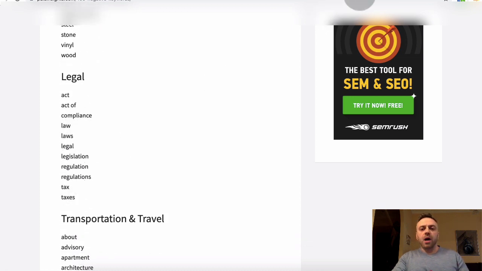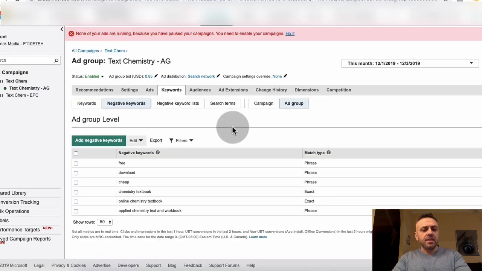Now, of course, when this campaign is running, I will be seeing the type of keywords that are triggering my campaign, and I can add them. I can bid on them. I can create an exact match out of that specific keyword phrase, or I can add it to my negative list.